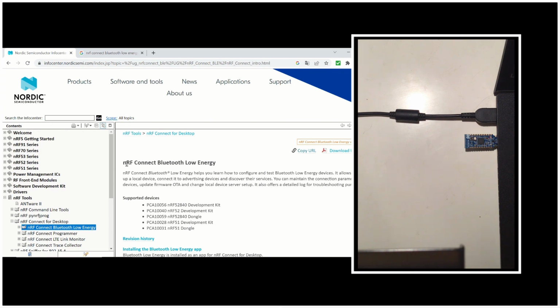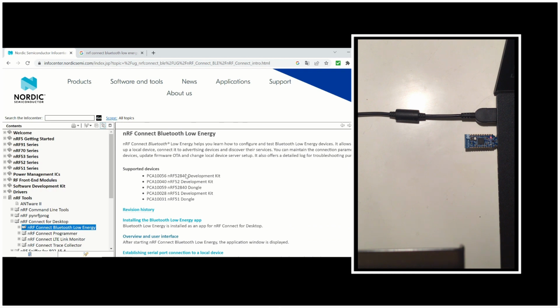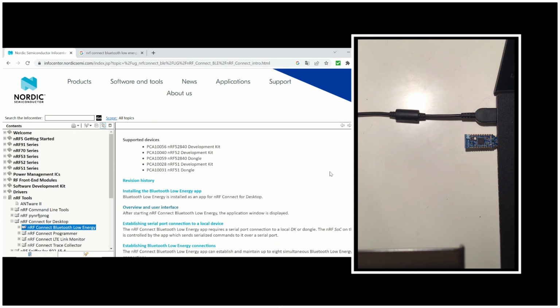Here you can see that the RGB LED is blinking in red, and we will see that this is an indication that it's in bootloader mode. Here in this list, you can see the supported devices. Our dongle is also listed here, and the introduction is giving you information about what you can do with this application.